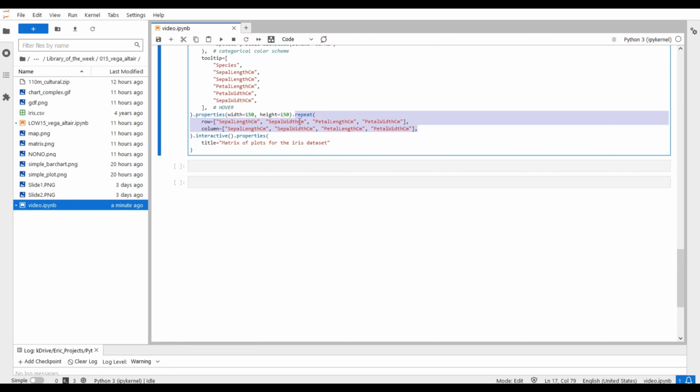So I'm going to have four rows, one where the sepal length is going to be plotted against every element in the columns, and so on, one for the sepal width, and so on. In the columns, I'm going to have the sepal length plotted against each of these rows, right? And of course, sepal length is going to be plotted against itself, sepal width against itself, and so on. And I can set the interactive property and a title also for the matrix itself. So not for each individual chart, but for the complete element of all the charts altogether.